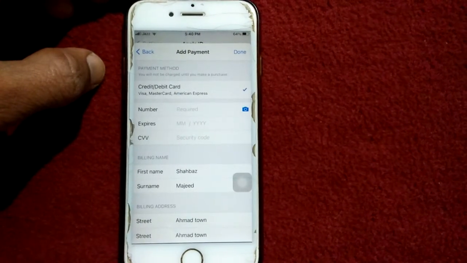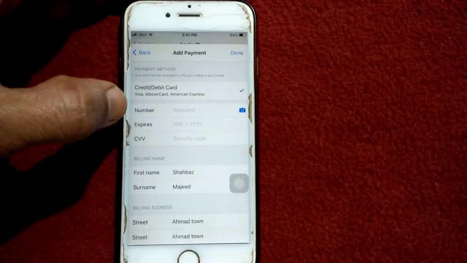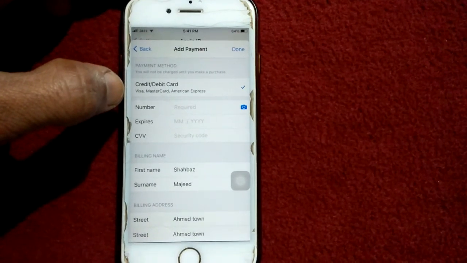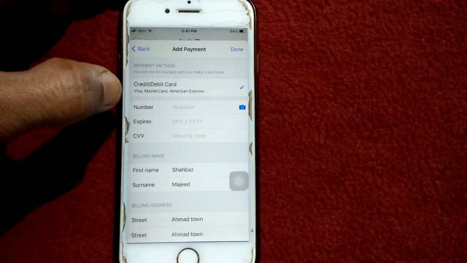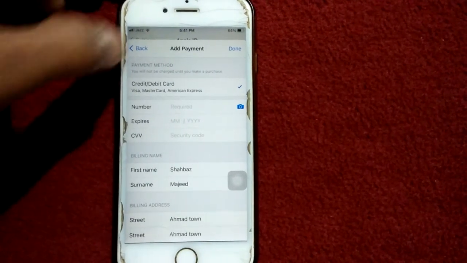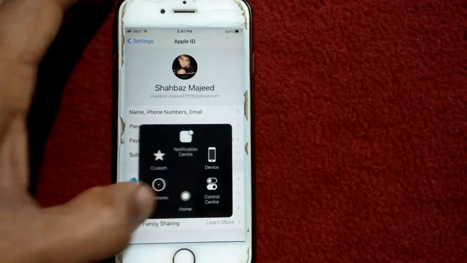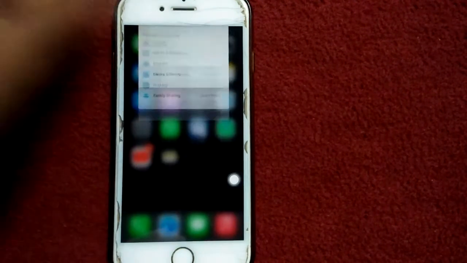That you can see on the screen, there is no none and PayPal option appears. Now we are going to get PayPal and none option under the add payments. For that, go back to iPhone home screen.